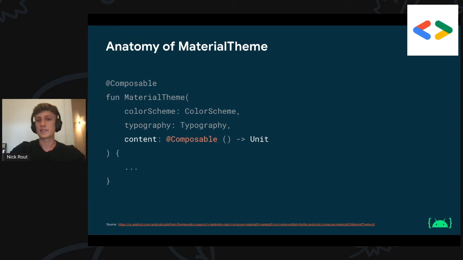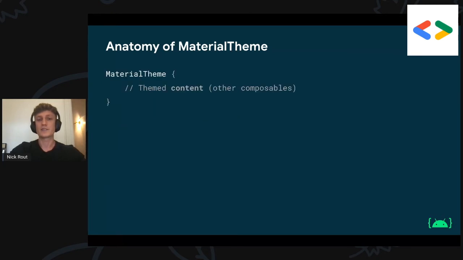The third parameter is this content parameter, which allows you to have a trailing lambda to nest your app content. So all that really allows you to do is provide a material theme and then have a trailing lambda in which your app content goes, basically just other composables that become themed by this material theme.